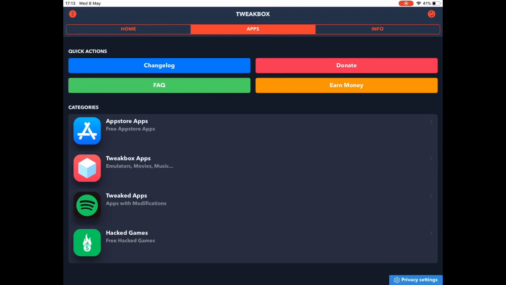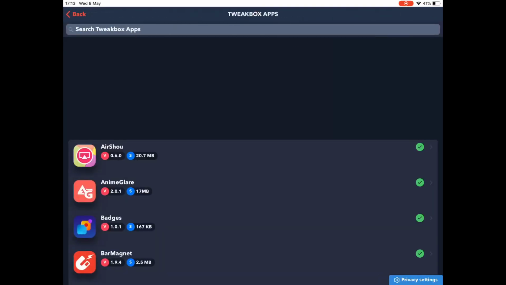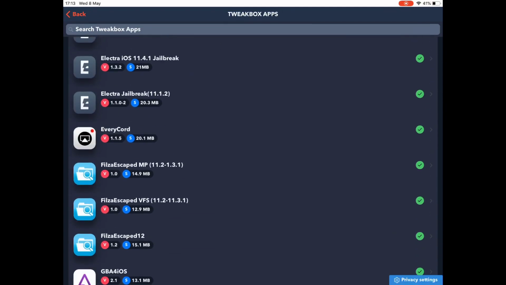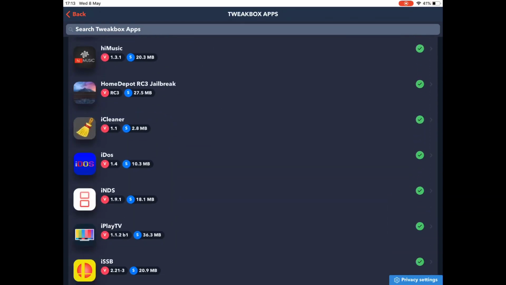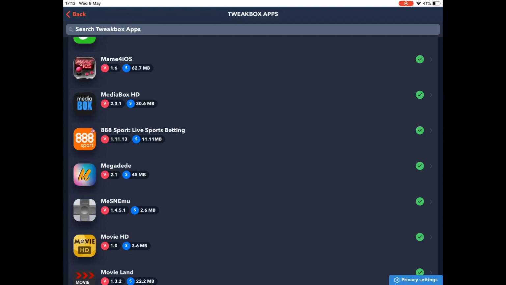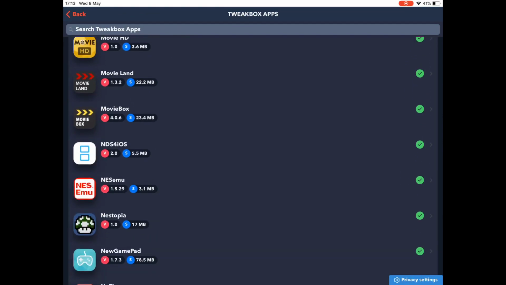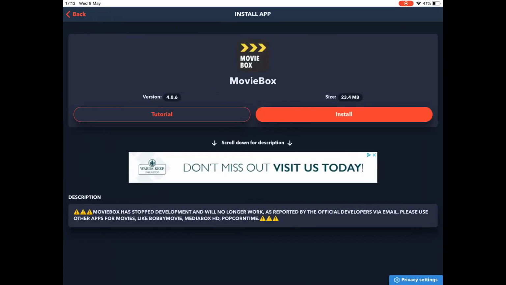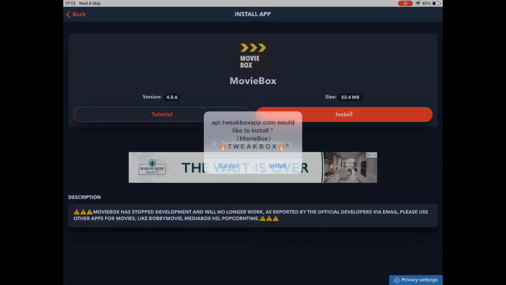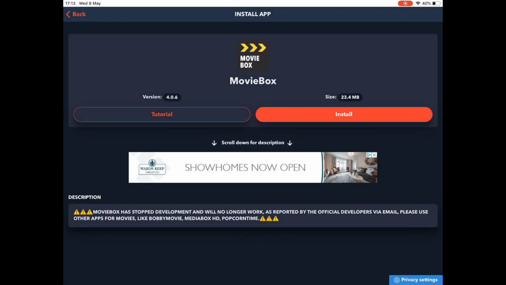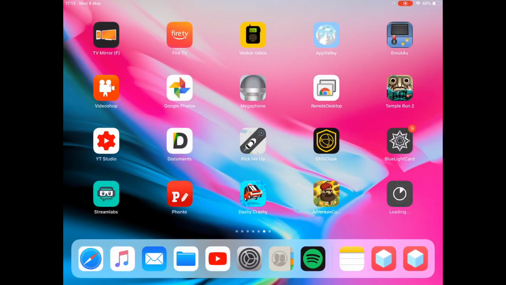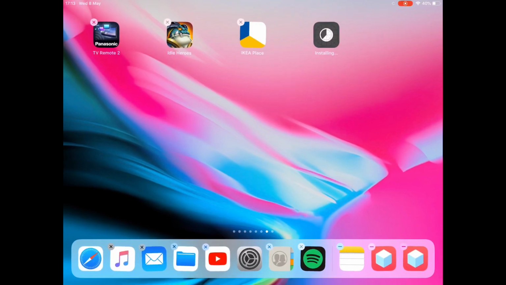Close any ads that come up and go down and go to tweakbox apps, go down, there's MovieBox right there, and install it, and install. Press the home button and it should be on your home screen right here. There it is.